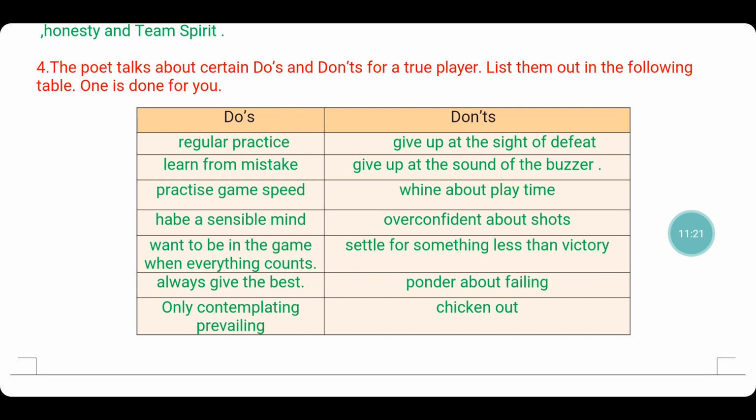On to the next question. The poet talks about certain do's and don'ts for a true player. List them out in the following table. One is done for you. So the rest of it we have to fill up. Do's. Let me go column wise. That is, I'll tell all the do's and all the don'ts. Do's. Regular practice. Learn from mistakes. Practice gain speed. Have a sensible mind. Want to be in the game when everything counts. Always give the best. Only contemplating prevailing.